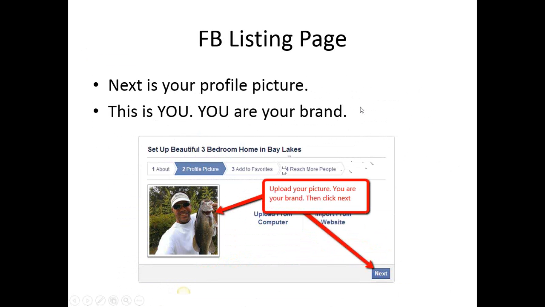That's going to navigate you to step 2, which is your profile picture. A moment ago, I mentioned that you needed to have your headshot there. That's your brand. Your brand is you, and you are your brand. This is your profile picture is your face picture. That's what is going to have the consumer or the buyer recognize you as the agent.